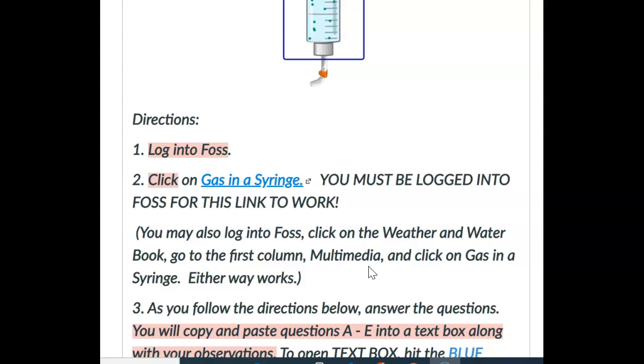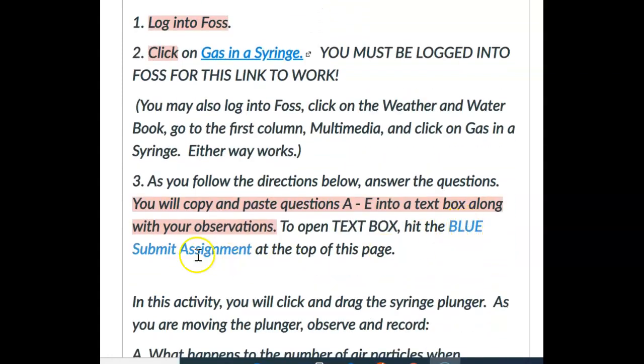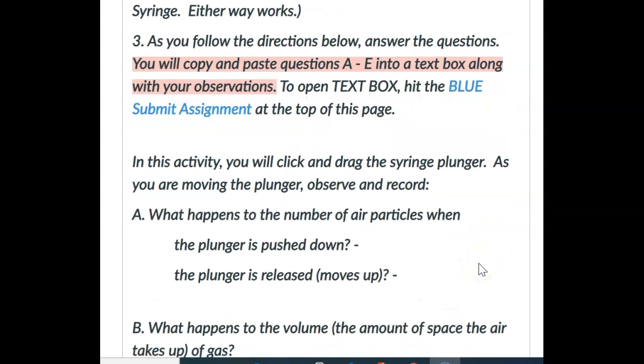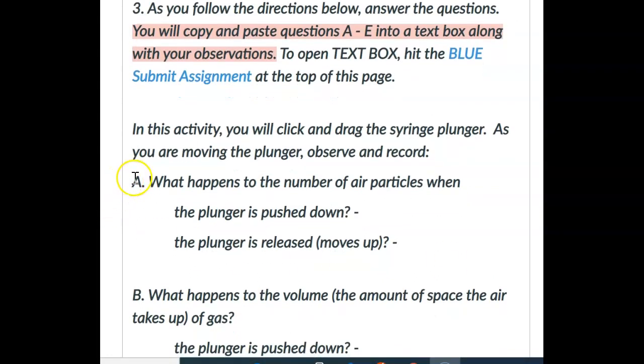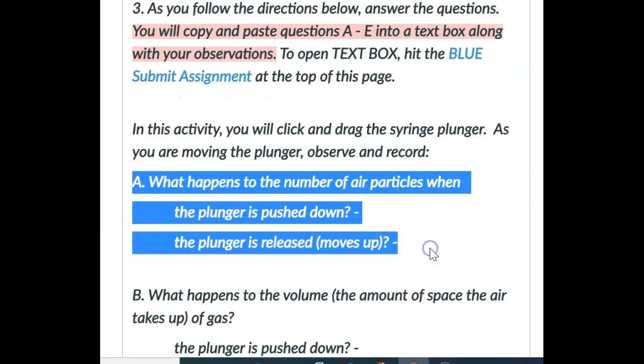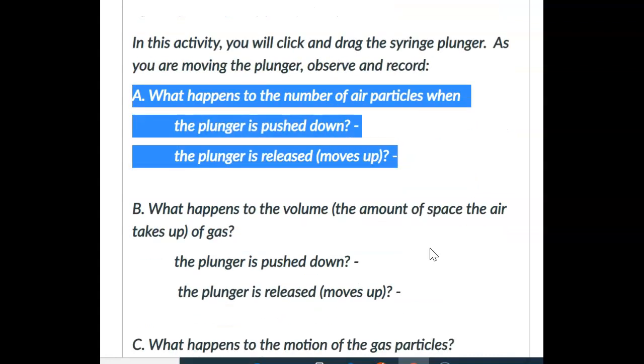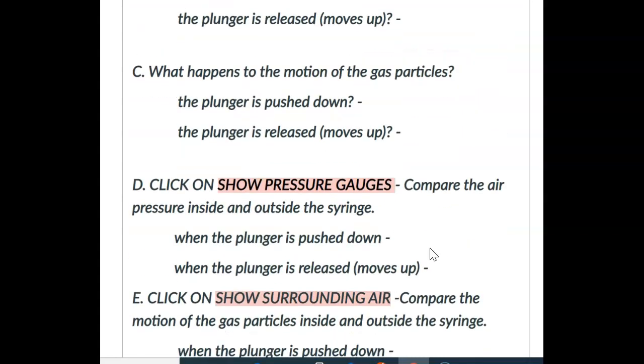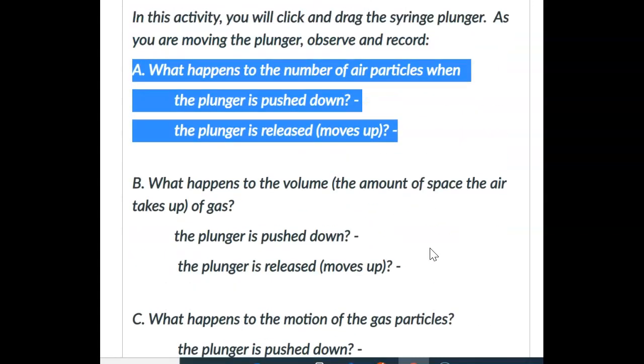Either way, this works. Once you are in your simulation, you should open the blue text box, Submit Assignment, at the top of this page, and then you can copy and paste questions A to E into the text box. The A to E are down here. So you remember how to do this. Highlight and then Control C to copy, Control V, and you'll have a text box open down at the bottom, and then you can answer all of your questions there.